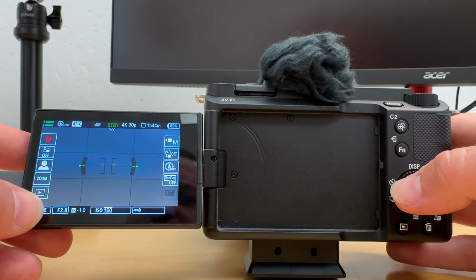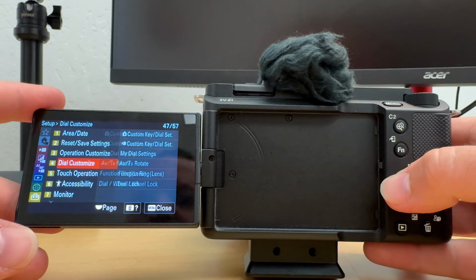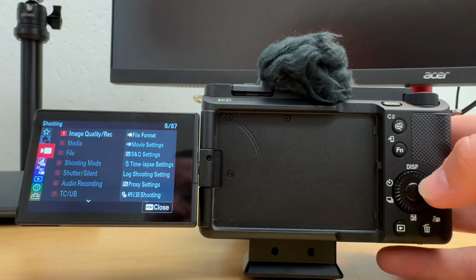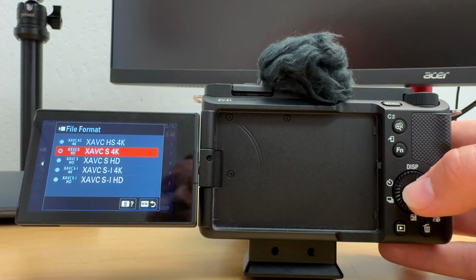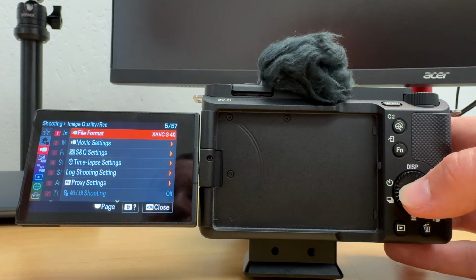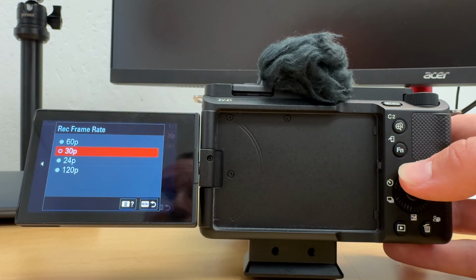And shutter speed. We'll go over all these settings actually here in a bit. So let's go back to the video settings, which is at the very top. Image quality, this is going to be XAVC S 4K. You can do HS, and it's going to be slightly higher quality, probably won't be visible to most people. XAVC S 4K is a very, very comparable image quality, but the file sizes are a whole lot smaller. So we're going to do that. In movie settings, we're going to hit 60 frames per second.